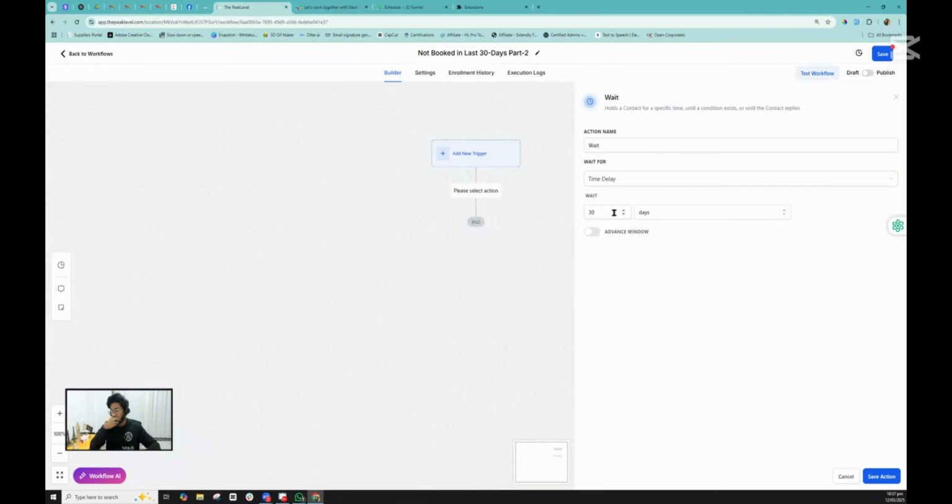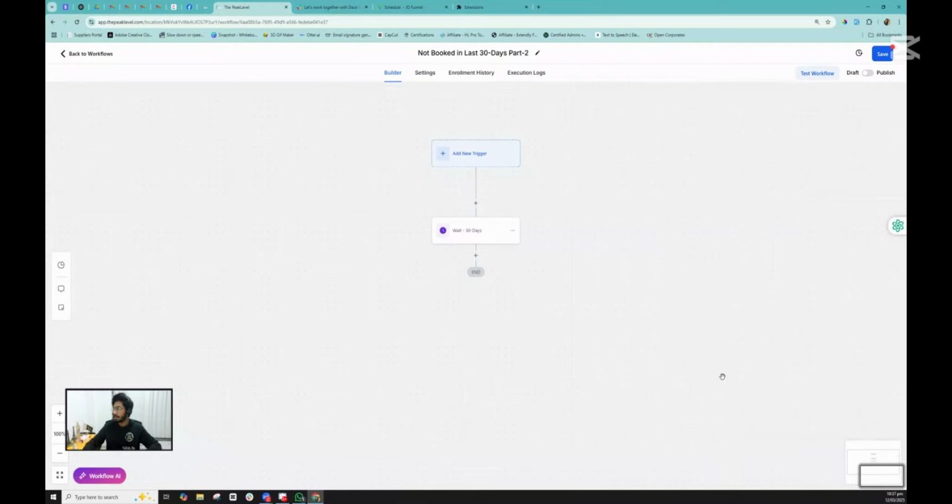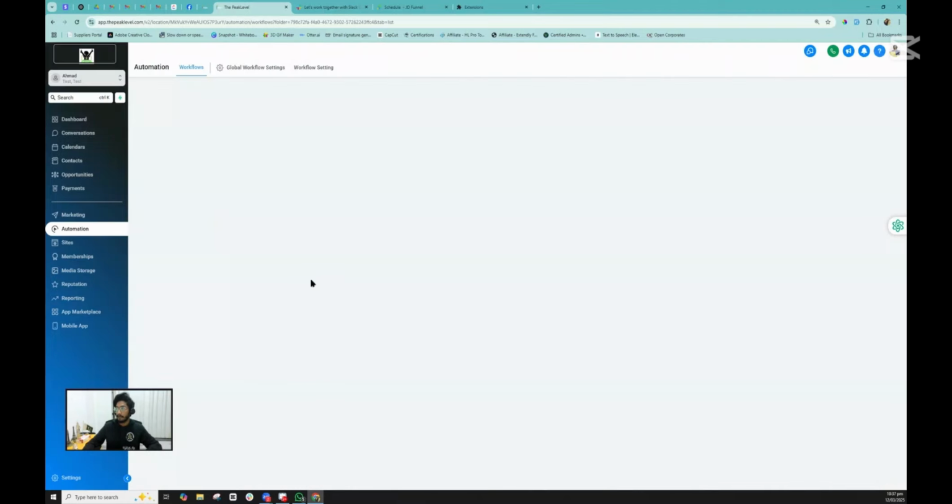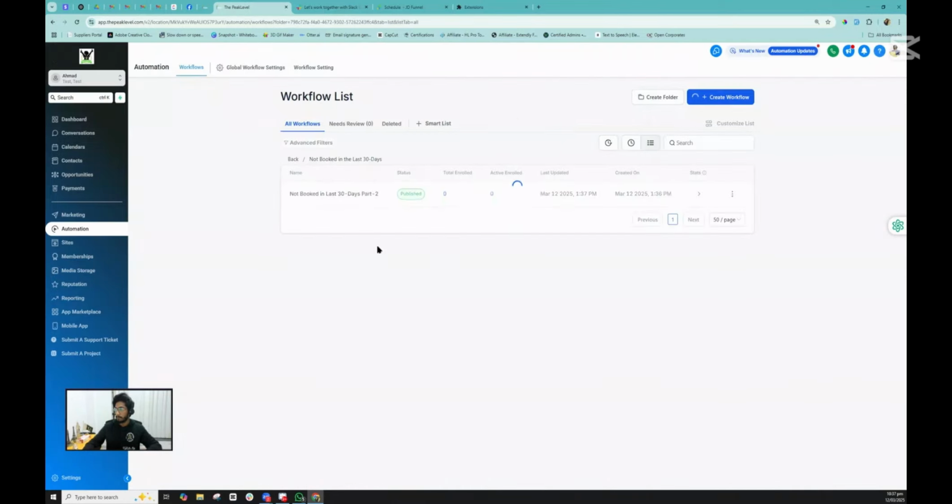In the case that you want to track the clients who have not booked with you in the last 60 days, then you will just adjust this wait to 60 days. So now this is where you can actually track that period. I have just put the wait for 30 days, so I will name it "wait 30 days". There we go. I'm going to publish this workflow, and now I will have to create the first workflow.